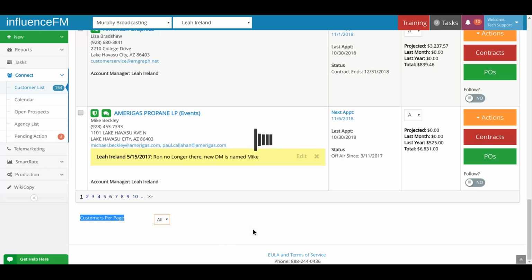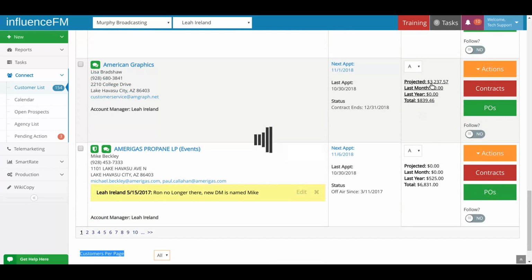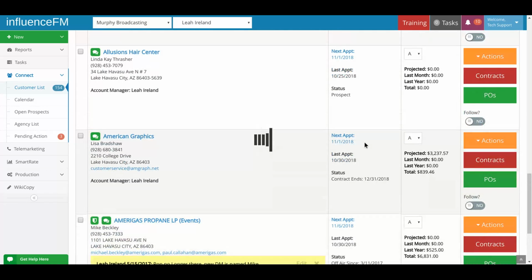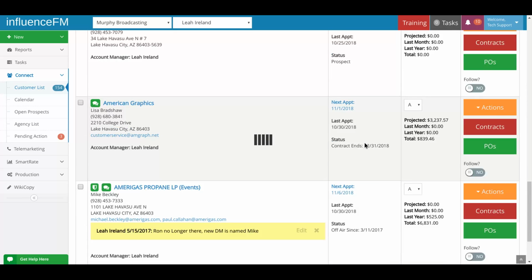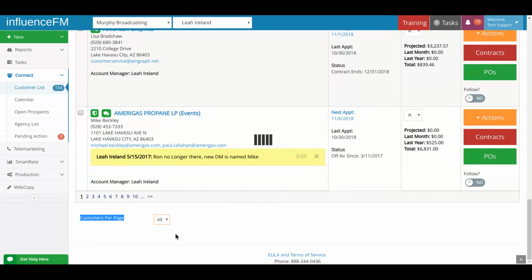It shouldn't take longer than about 10 seconds or so, but the reason it takes so long is because it's calculating all these numbers right here, the projected, it's looking at all these dates. So there's a lot that our system does. The good thing is it gives you a lot of information, but the bad thing is that it can take a while if you try to load a bunch of customers at once. You can also pick the amount you want: it says all as one of the options, but also 20, 30, 40.